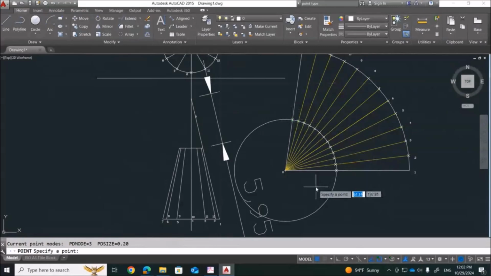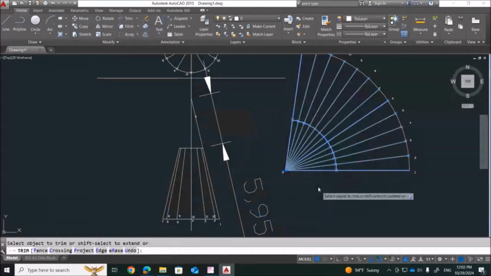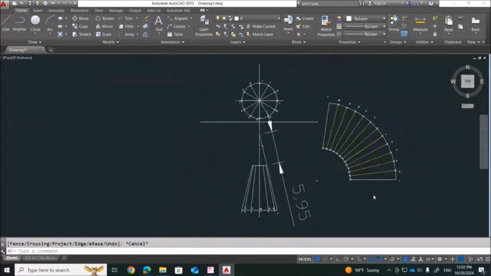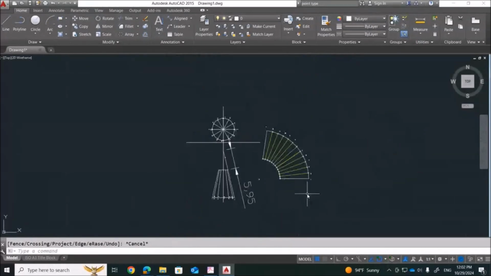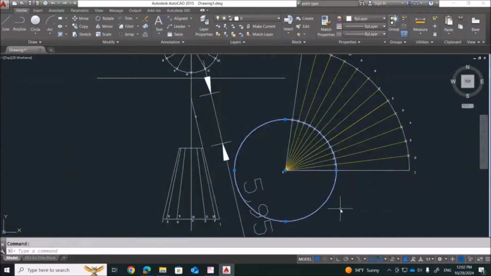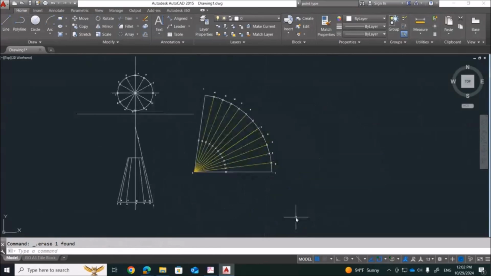Yes, escape and delete this, or you can trim this. Trim this. So this is surface development, and this is your surface development for truncated cone. Okay. Now I will do it control shade. Okay, control shade, and what I will do, delete this, and I will delete this, and I will make a third problem.